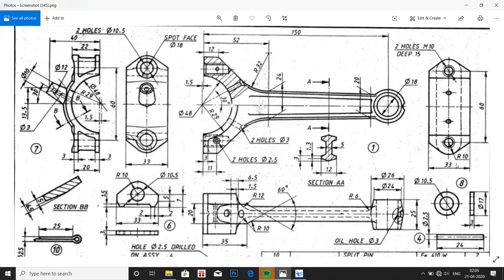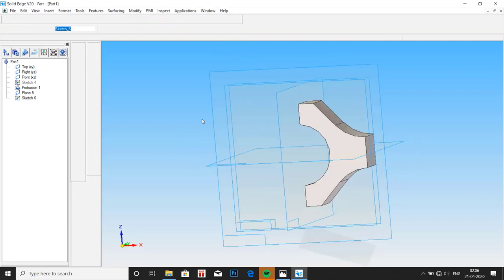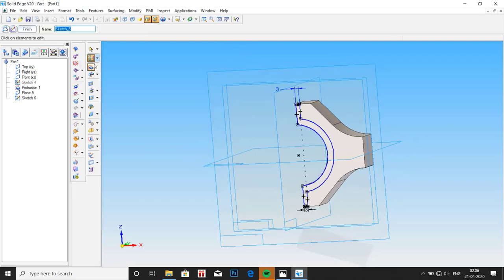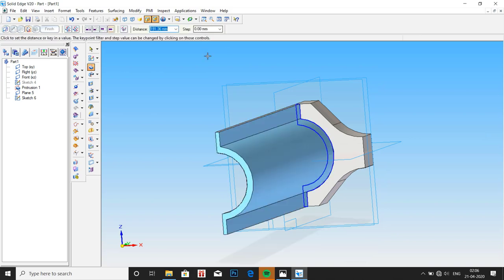Here we can see that in the front view we have 33 mm from one side to the other, and here we have already given 20 mm, so the remaining is 13. So on one side it will be half of 13, that is 6.5 mm. So let us go to protrusion and give half of the value, that is 6.5 mm. Click on return, go to protrusion, select the profile, okay, and now enter the value 6.5 mm.